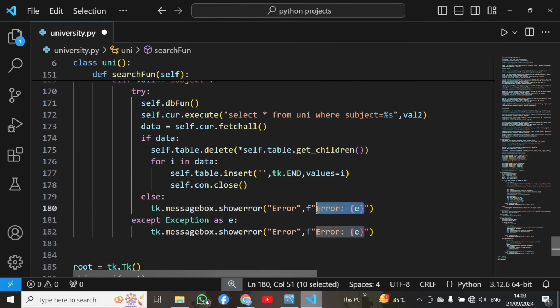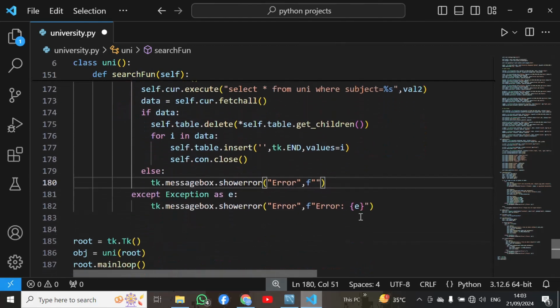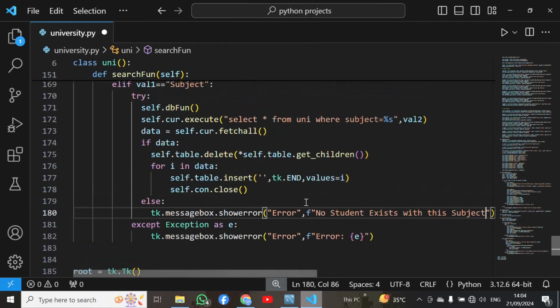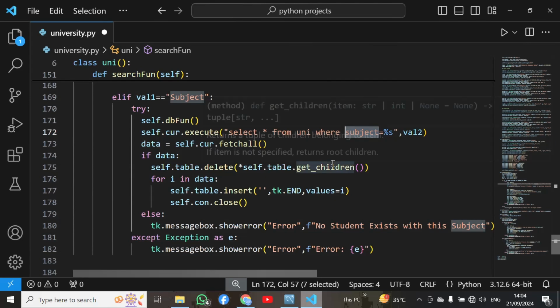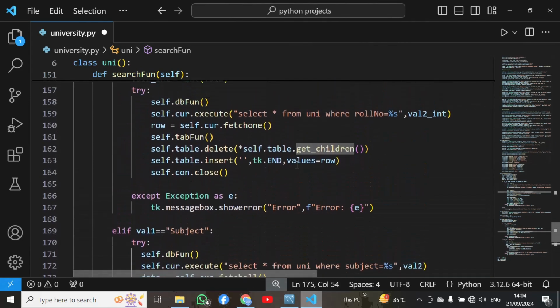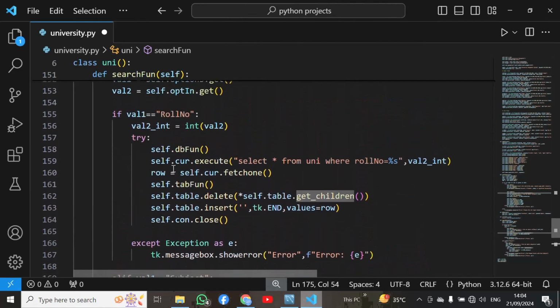So here I can type, no student exists with this subject. So this message will be printed if this data is empty. It may mean that the user entered subject does not match any of the data in our table. So we can do all this with this also.